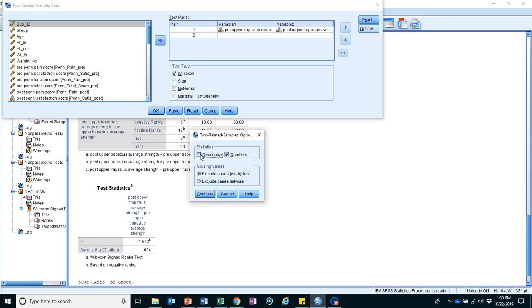Now, as I mentioned before, if you have parametric data, you often report means and standard deviations. If you have non-parametric data, you often want to report medians and interquartile range. So since this is a non-parametric analysis, I'm going to ask it to give me quartile information so that as I'm reporting my results, I might want to use my median and interquartile range to explain that difference.